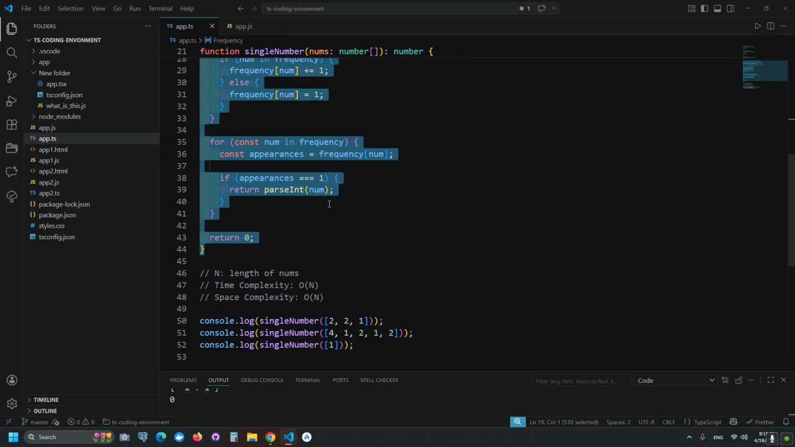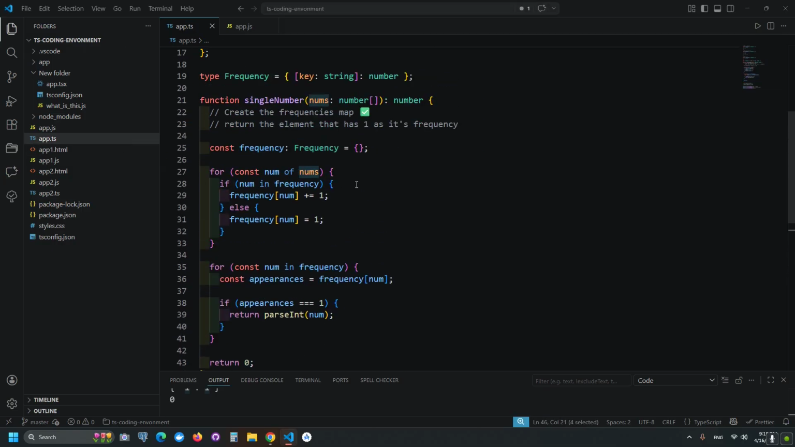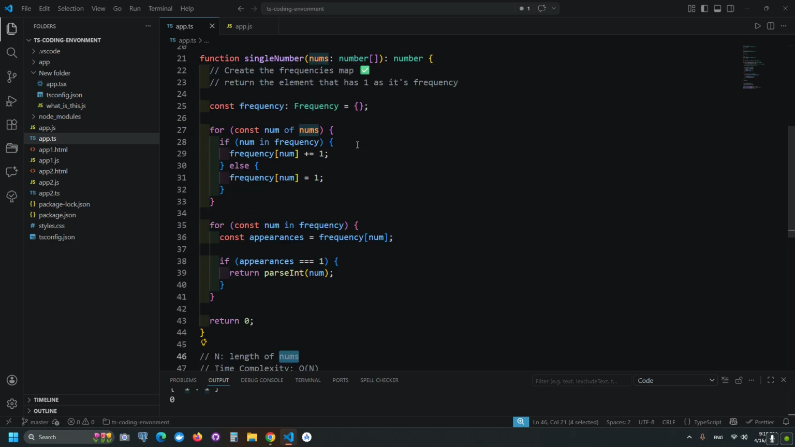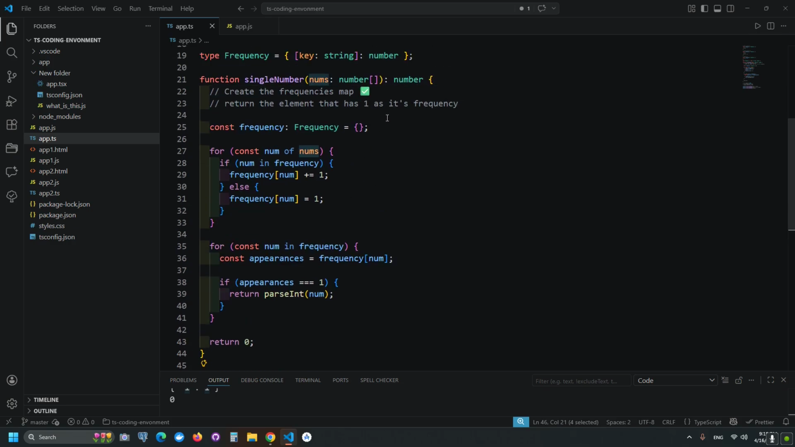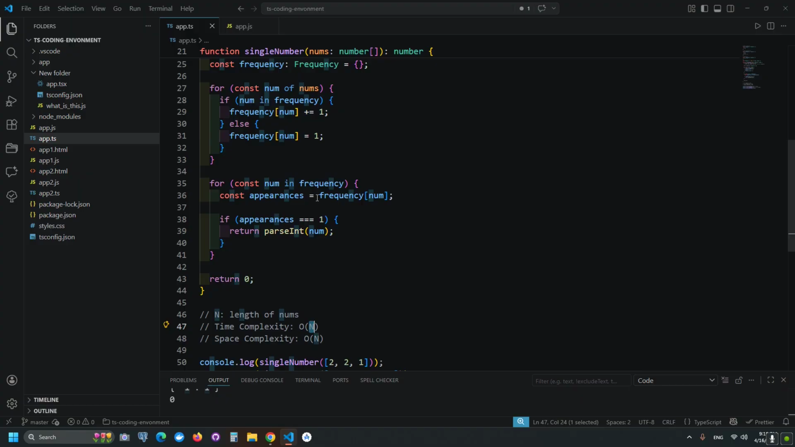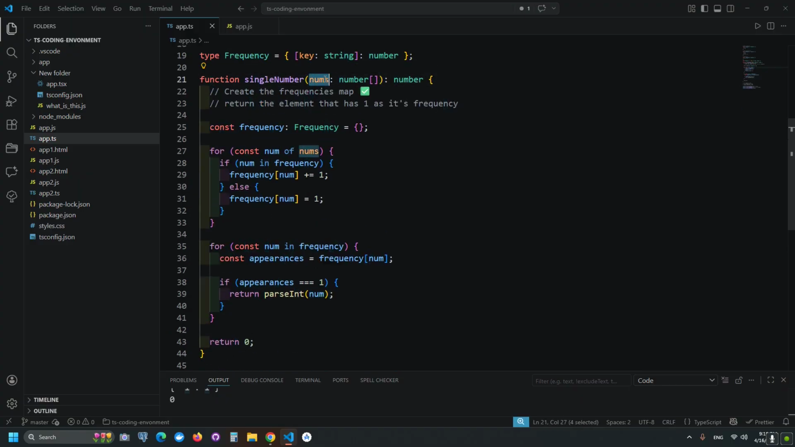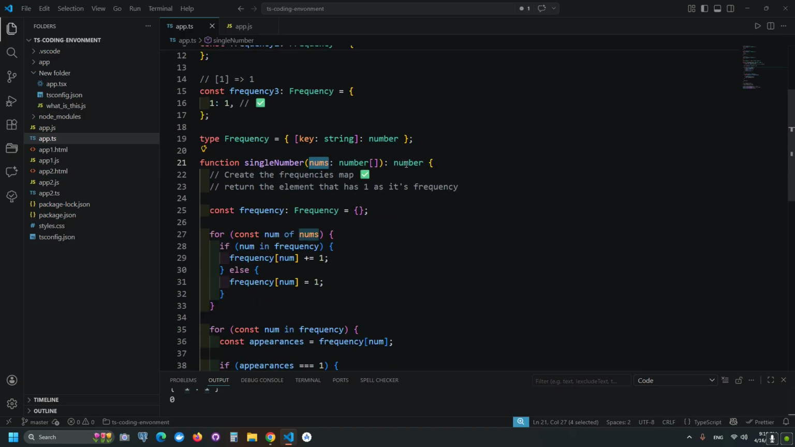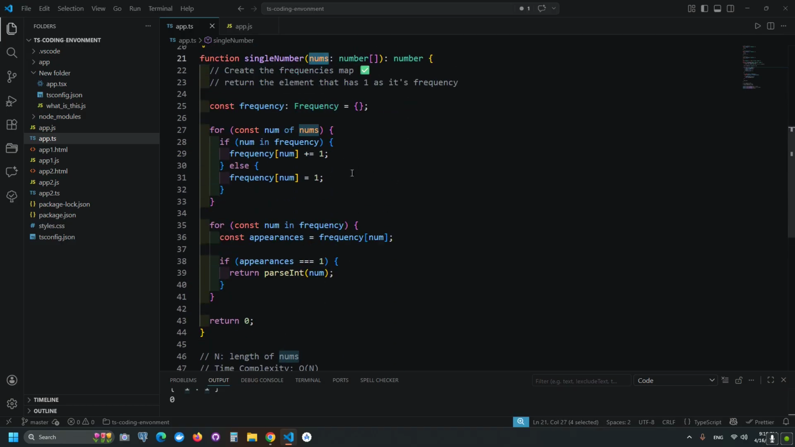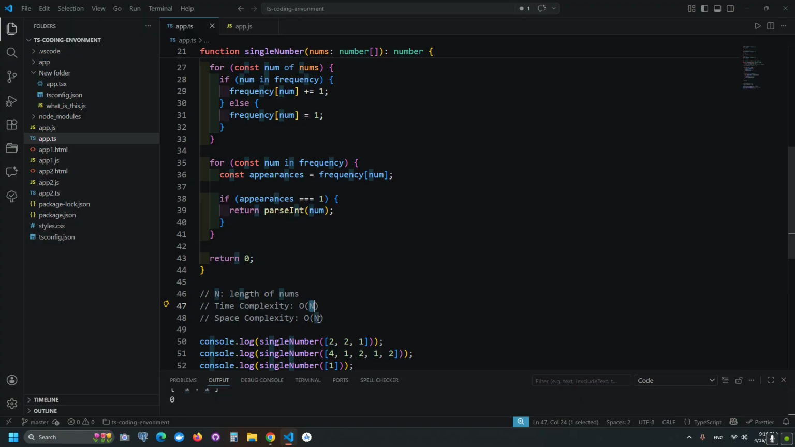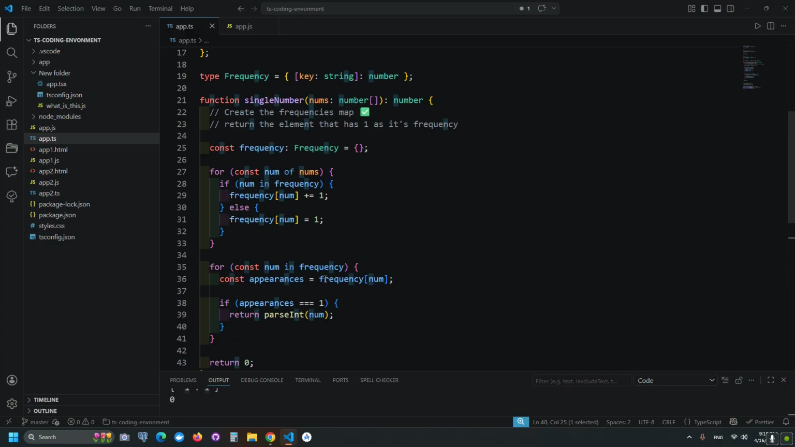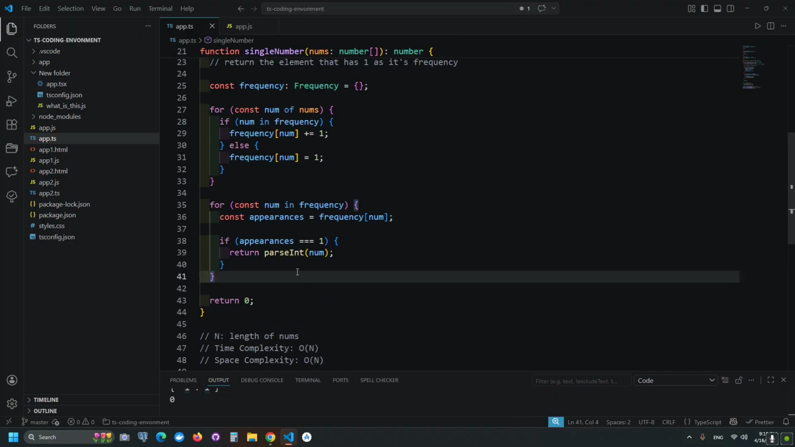So now the final thing to talk about is the time complexity and space complexity of the implementation. For the time complexity, n is the number of elements in this numbers array. So time complexity is O(n), and space complexity is O(n). So it's linear in time and space.